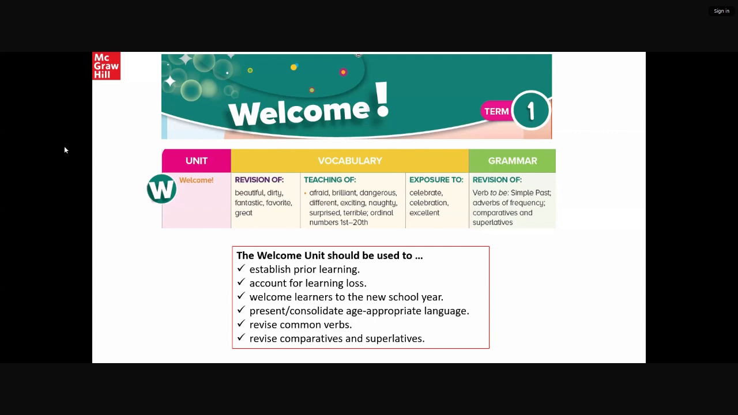So it welcomes learners to the new school year. Really important opportunity to establish, this is the course we're doing. We're going to enjoy it and explore it together. It presents and consolidates age-appropriate language. Some is likely to be revision. There may be some that will be new to some students. Revises common verbs in this particular welcome unit and revises comparatives and superlatives. Right, so that's the overview.